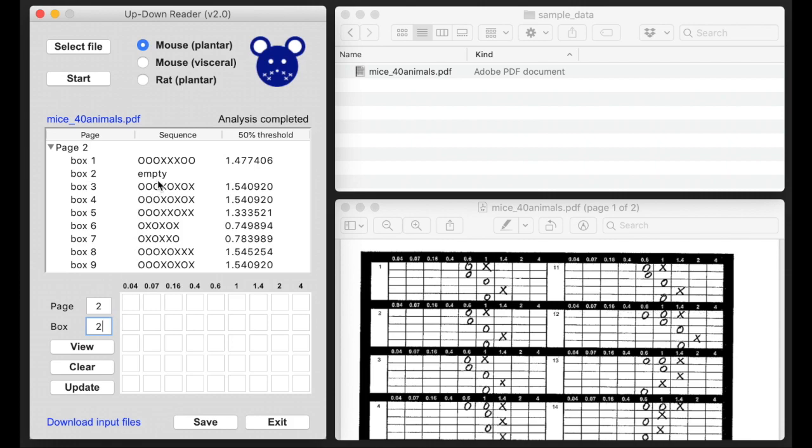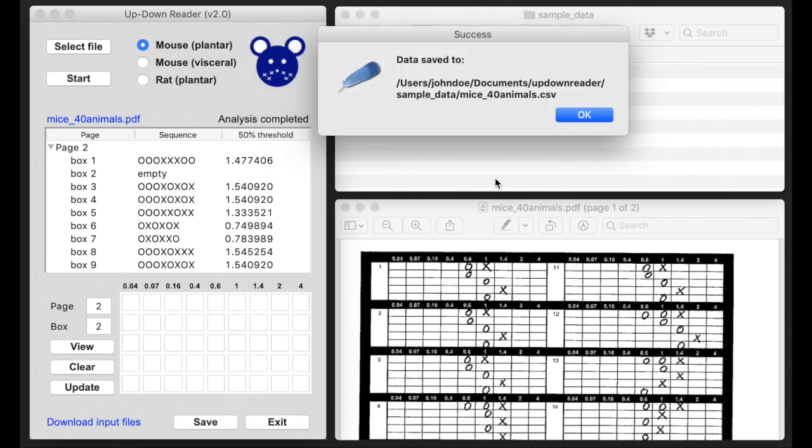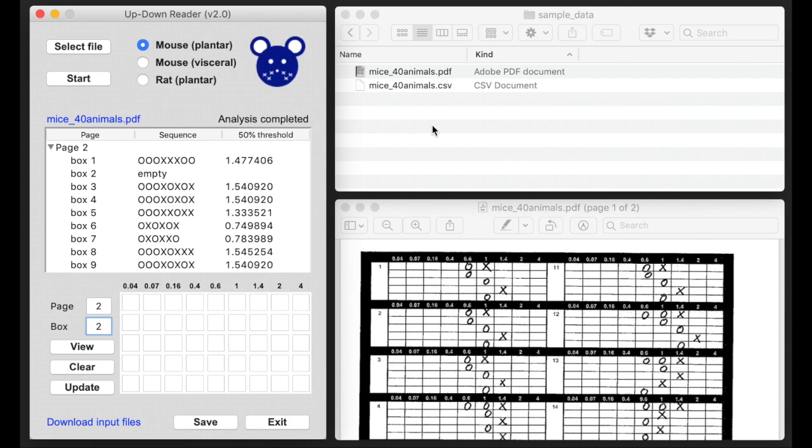You can also save the contents of this results panel at any time by clicking the Save button. When you click it, a pop-up window will tell you where the output file was saved. It will be in the same directory as your input file. So that is essentially how the Up-Down Reader application works.